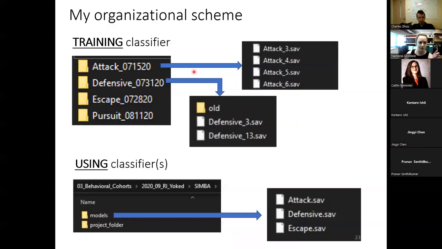And so the way that I organize everything is that I have different folders for each behavioral classifier that I'm training. This is part of random forest, that you have to make a different classifier for each behavior. You'll notice that in my attack classifier folder, I have 6 different versions of attack while I was titrating that. In defensive, I had up to 13 that I was making. And so I go through, I make my classifiers, I get them really well trained, and then I pull my classifier file, which is this .sav file, and I use that in experimental projects.